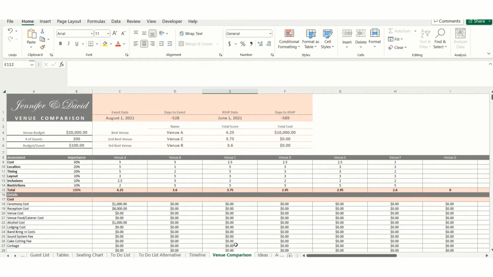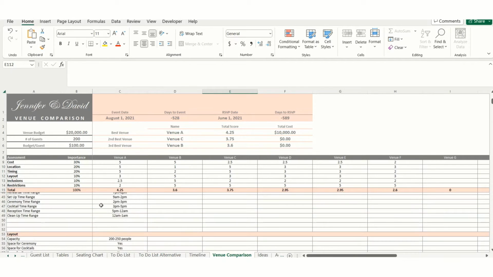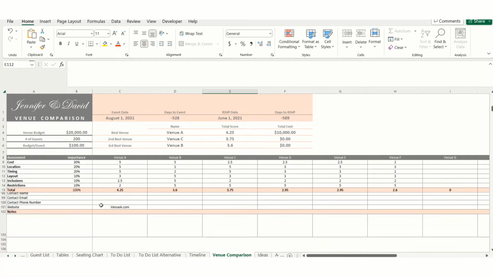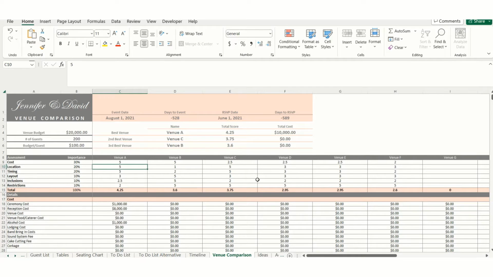There's a venue comparison spreadsheet. This is where you can easily compare each venue's availability, the costs, inclusions, and just other important information that's noted here. And this will help you then make a decision as to which venue you'd ultimately like to proceed with.